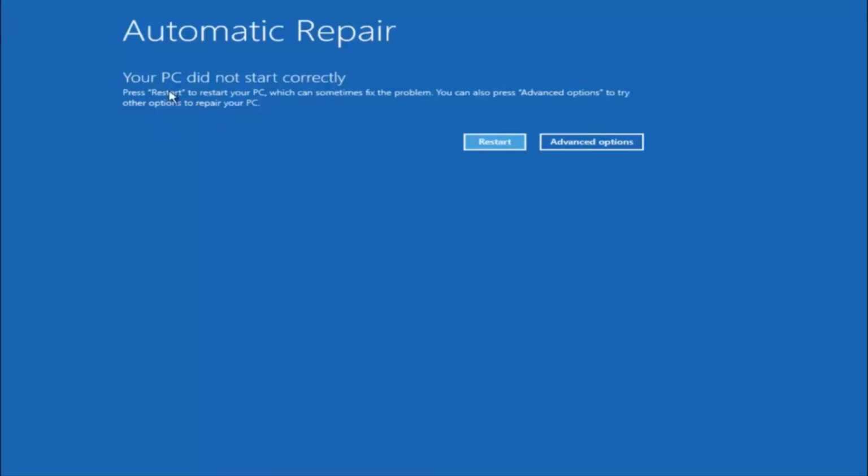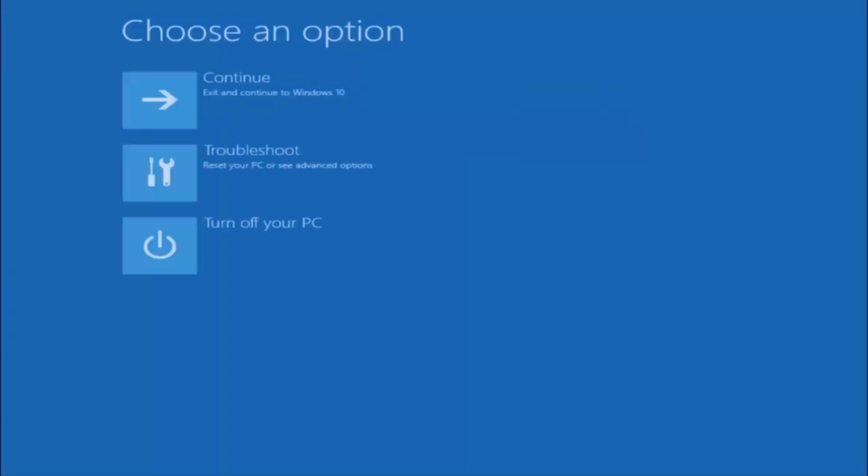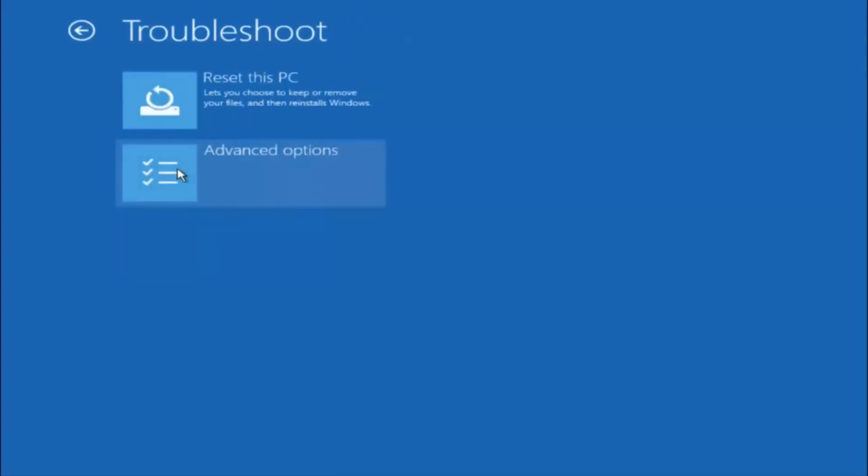So you're going to get an error saying your PC did not start correctly. Press restart to restart your PC, which can sometimes fix the problem. In our case, obviously it has not. But we can also see here it says you can also press advanced options to try other options to repair your PC. So at this point, left click on the advanced options button right next to restart, so it should be the right option. Underneath choose an option, left click on troubleshoot. Now that we're underneath the troubleshooting window, select advanced options.